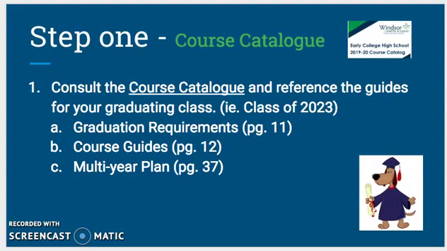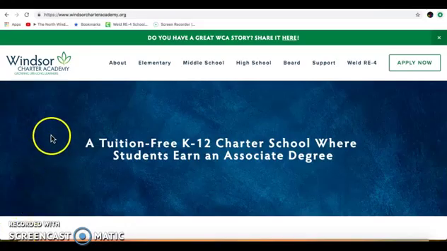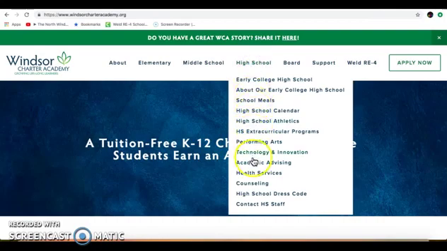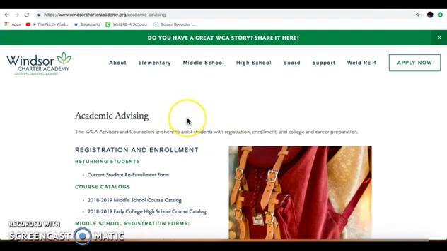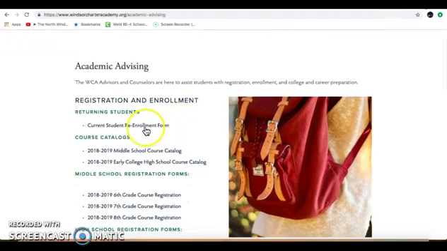So like we said, step 1 is to consult the course catalog. So let me show you where to find that. So the course catalog can be found on our school website. If you're here on our front page, you'll go to high school, drop down to academic advising. And then as you can see, you can click on the course catalog.